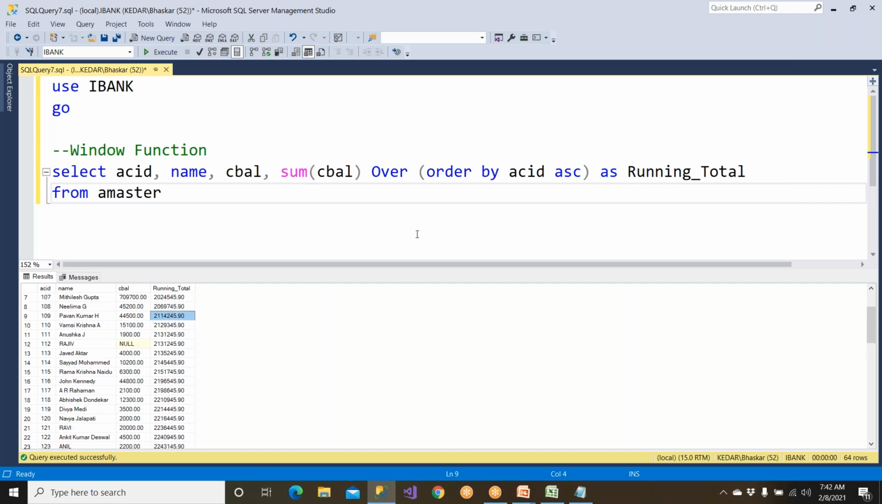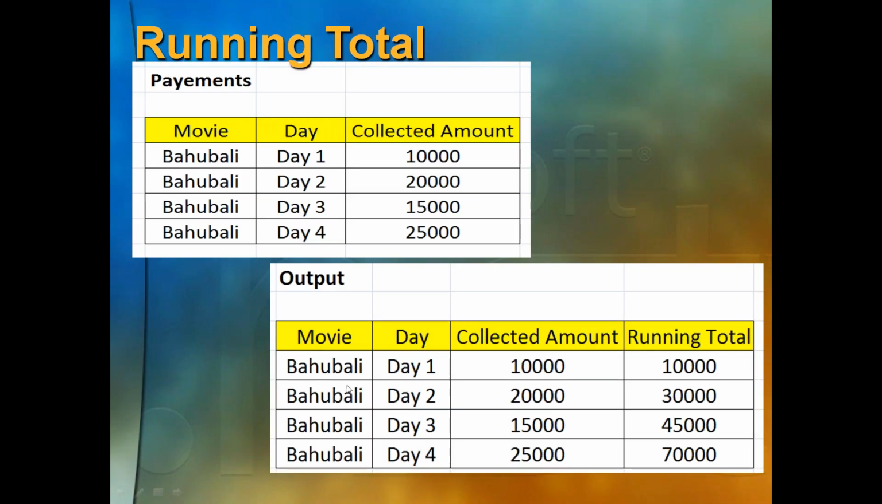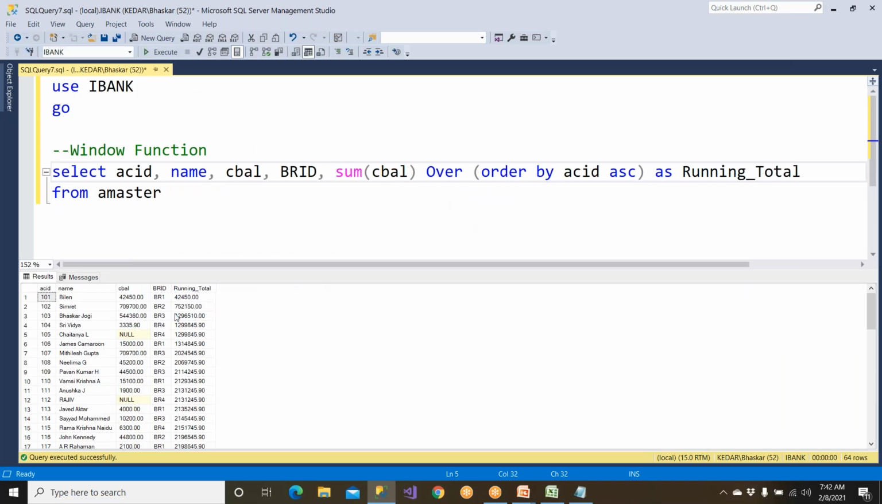But if you have multiple movies going on, this is a single movie collection, right? You may have one more movie going on. So I wanted to have a movie-wise running total. If that is the case, for example, I have a branch ID here. So I wanted to have a branch ID wise running total. So this is across, but within the branch, I would like to have the running total. That means you can go in for partition. Partition by, like this.